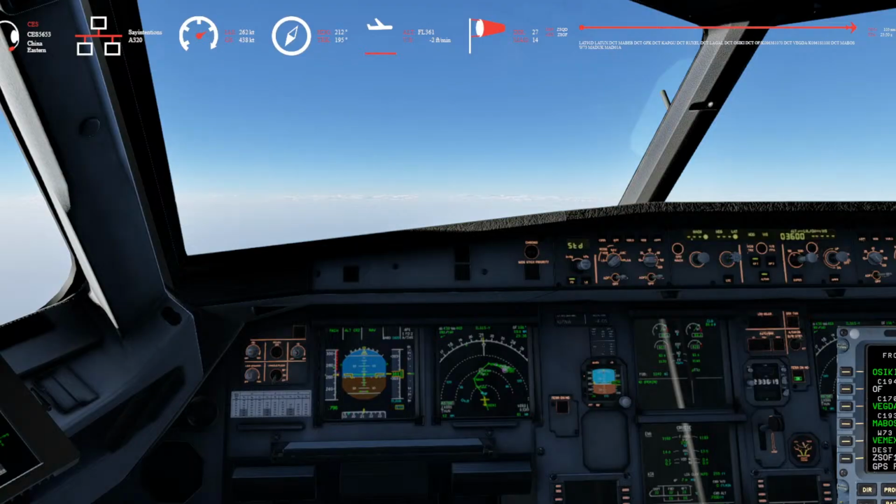We've already got our performance numbers loaded in for arrival, but on our current flight path here, I think we're about 10 minutes from descent.